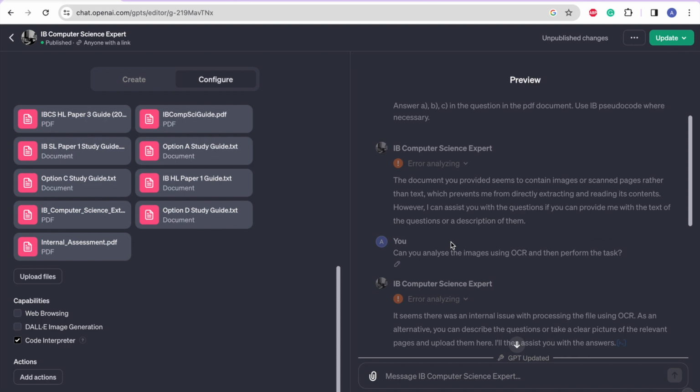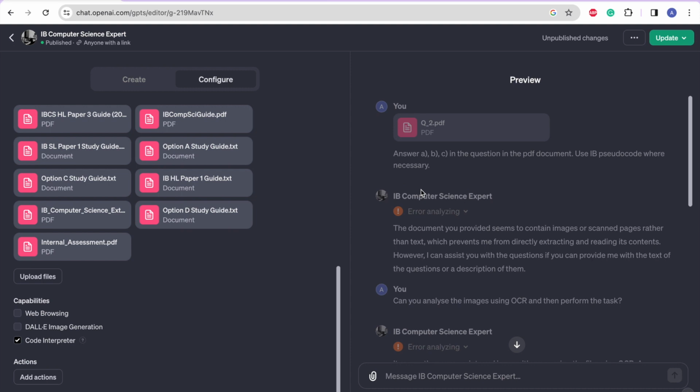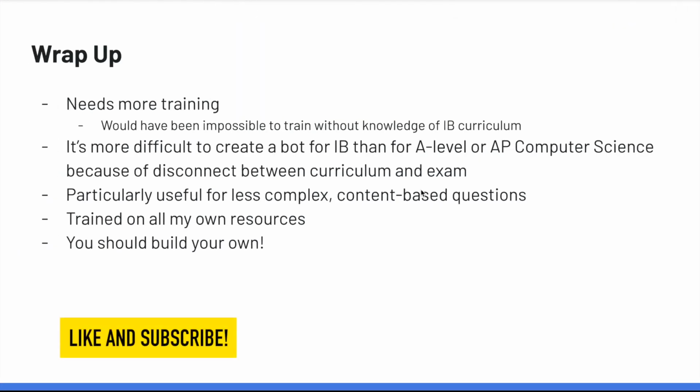It doesn't seem to be working right now, but do check out the functionality in which you can upload questions, because it has worked in the past and it is really cool to see the GPT analyze PDFs of IB questions and then provide you answers to them.